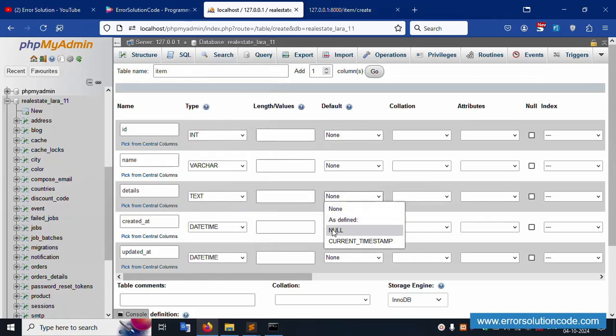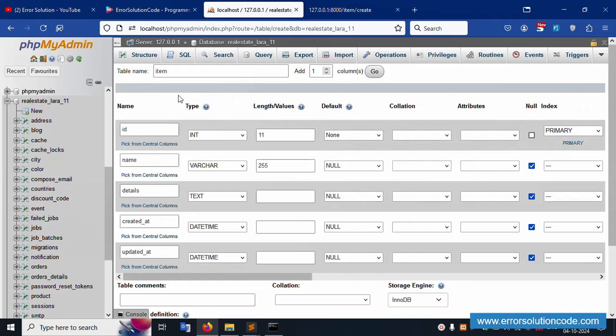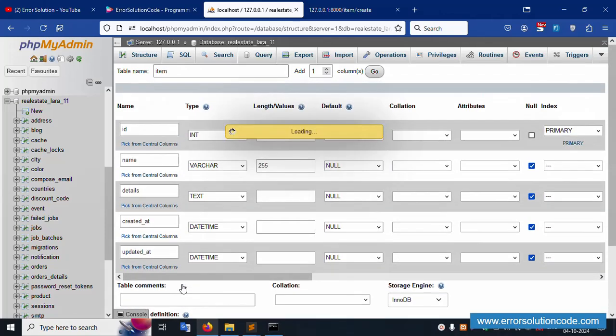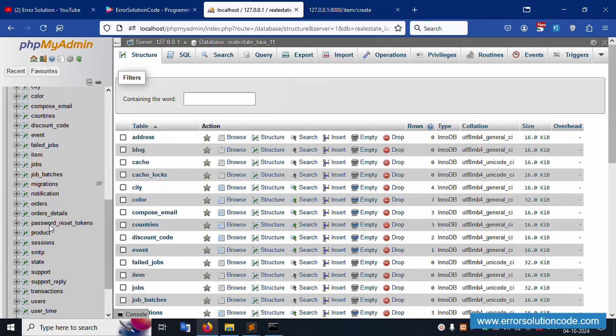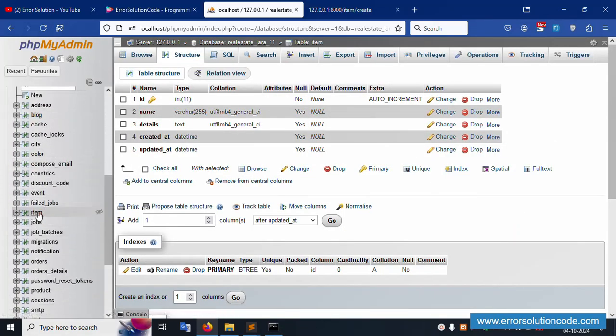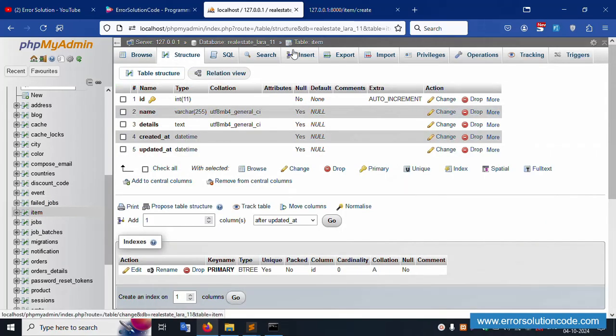All of these are not null, and the primary key is selected. The ID is auto increment, and it is the primary key. This is all good, the table is created. Let's run the migration to create this item table, and check it. The item table is available, successfully created and working good.